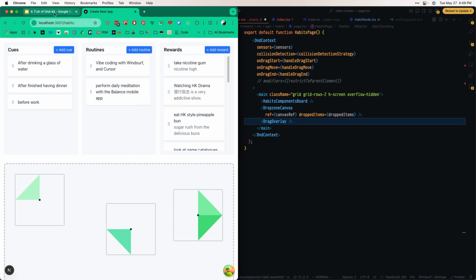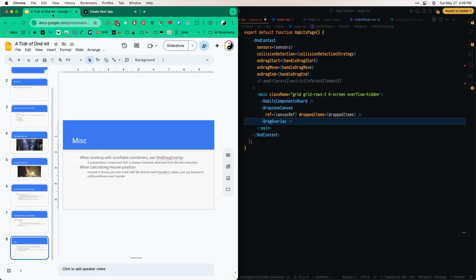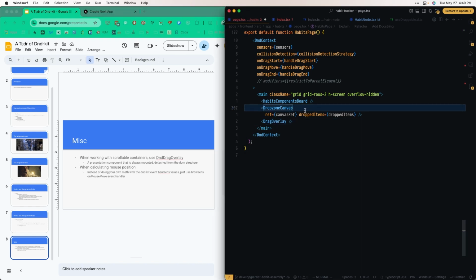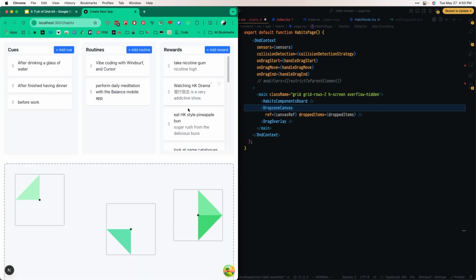So in this case, the official way of handling it is to use a library-provided entity called the DragOverlay. How it works is that it acts as an intermediary presentational component that is detached from the general DOM hierarchy. So it's outside of the structure of your DOM, and has a position that is relative to the viewport. Because of that, it's not bound to the scrollable container.